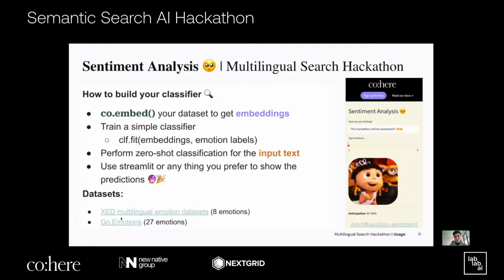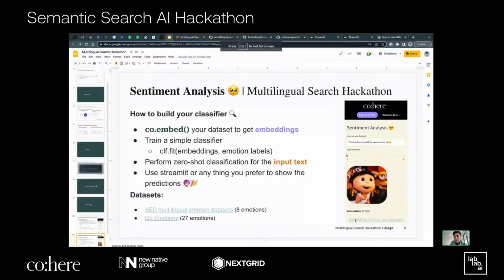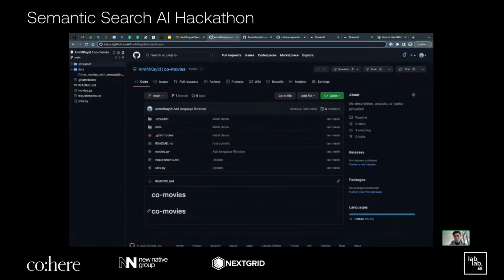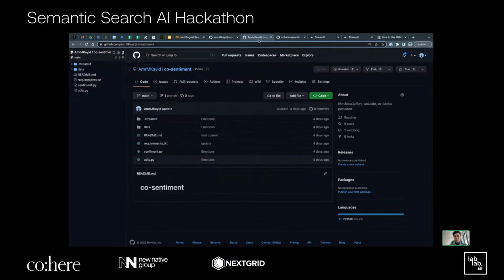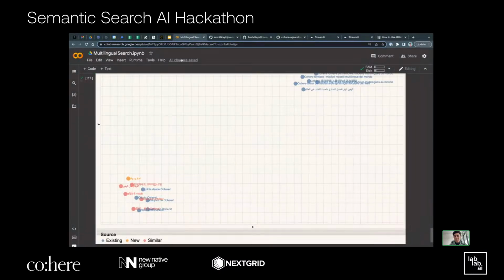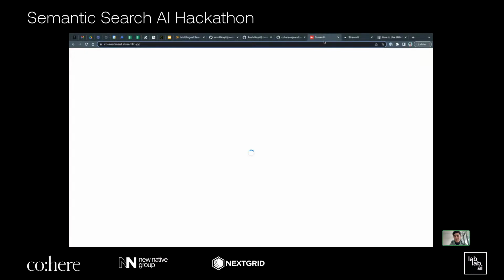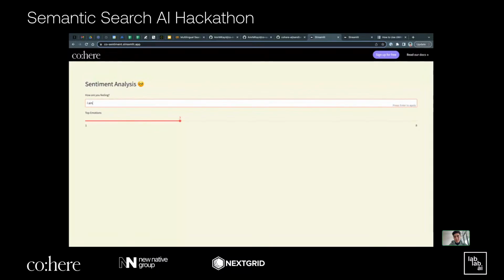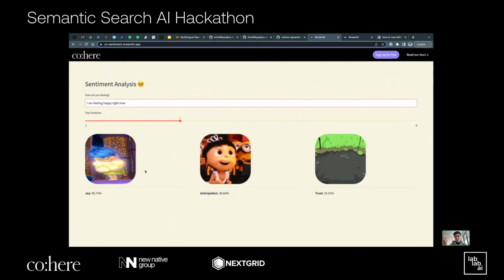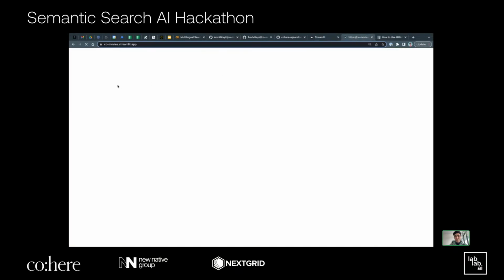And also here are some of the datasets that I used and experimented with, and you can refer to these links later. The code is also already in these repos. So co-movies is here, and co-sentiment is here, and basically they are the same as what we did in the multilingual search notebook. And this is the actual Streamlit app that you can use and try. It is public and open, so I am feeling happy right now. And you can see the classification for the text you have. Similarly with co-movies, you can search for whatever movies you really want.